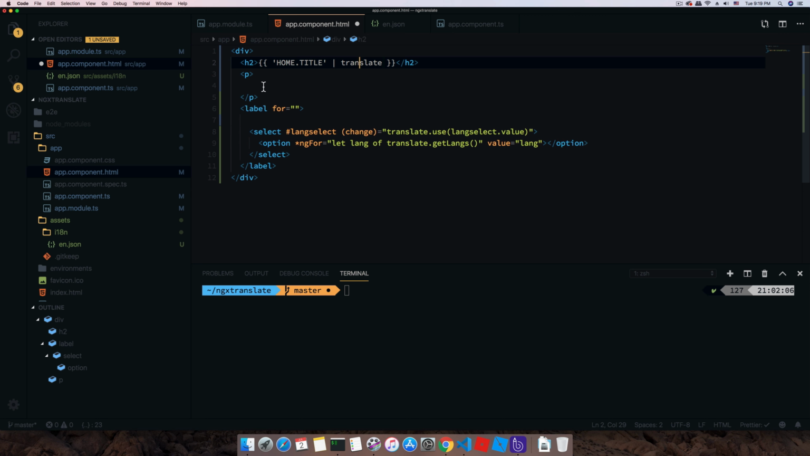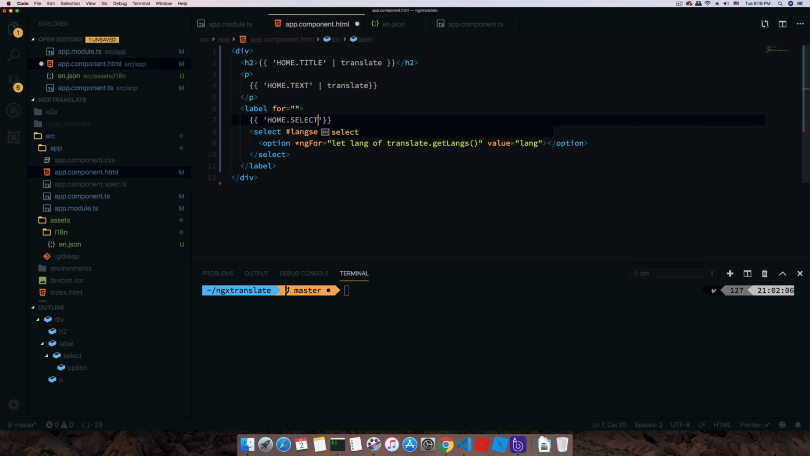So there is another way you can also use the translate directive, but for this demo I am using the translate pipe. So for the text I will be using the same thing, like home, the main node, and then that dot text, and also pass the translate pipe. And for select I will be using the same way, home dot select and then the translate pipe.